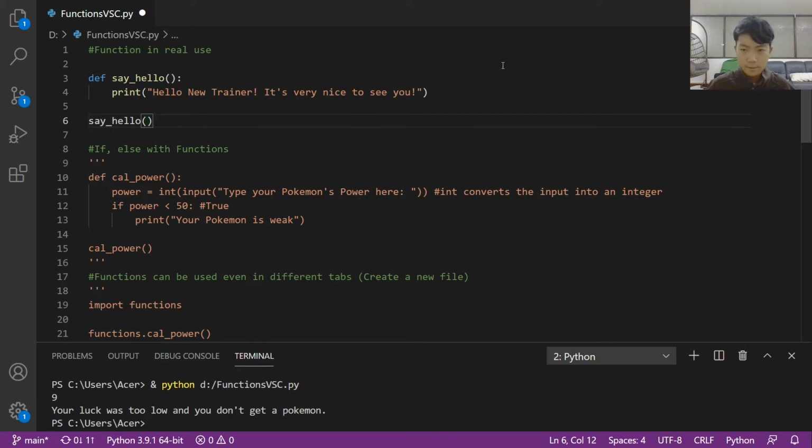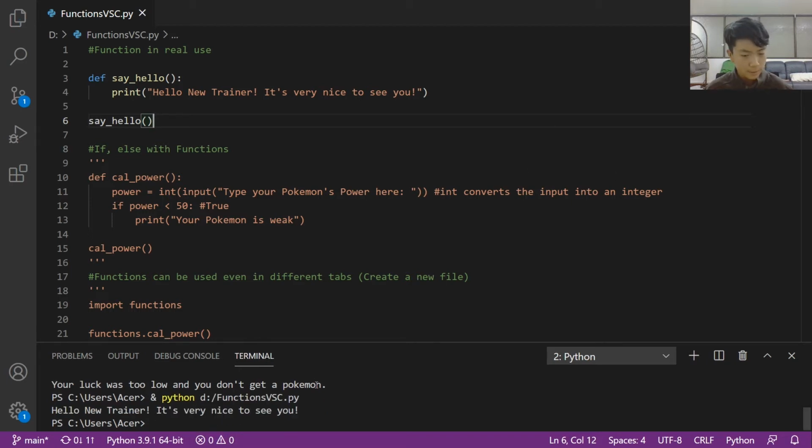Let's try it out. Oh, I was going to click Control B, but then I realized this is not Sublime. Okay, I click Run, and as you can see, it might be a little messy because Visual Studio is kind of like that. But as you can see, it says hello new trainer. It's very nice to see you, and that is how you call a function.